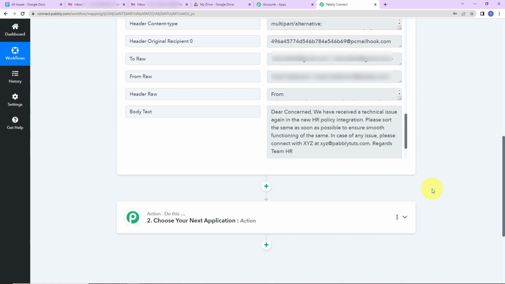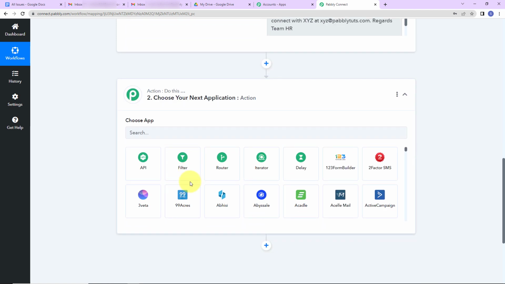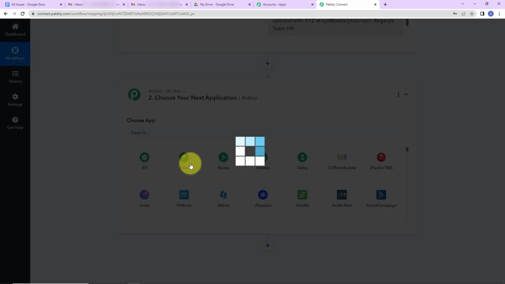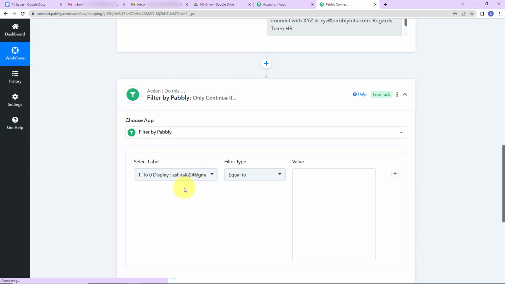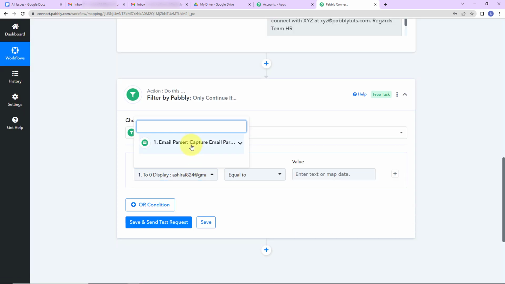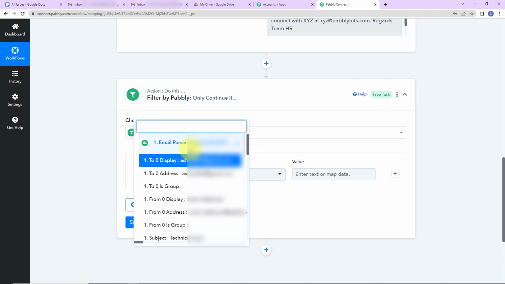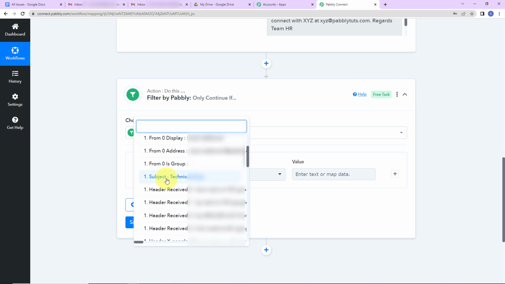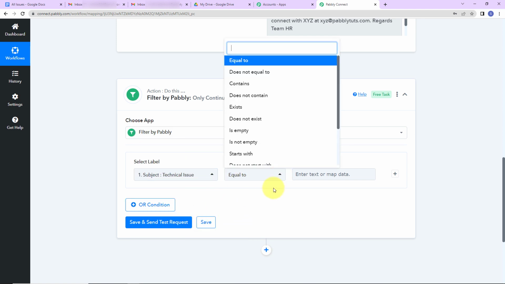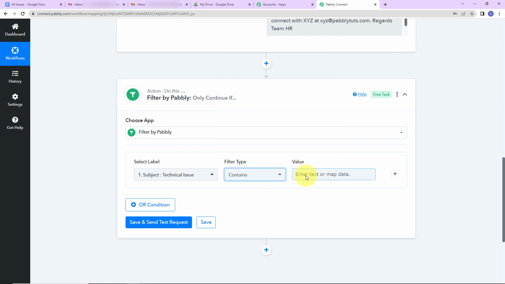Now what is my objective here? My objective is every time I receive an email with the word issue, then only the entire body of the email should be converted into a PDF file. So here I'm going to choose an action application, which is actually a feature by Pabbly, which is filter. And here what I'm going to do is I'm going to select the label. For this I'm going to do first step. And here what is the subject? Technical issue. Now if this particular subject contains the word issue, then only this workflow should continue.